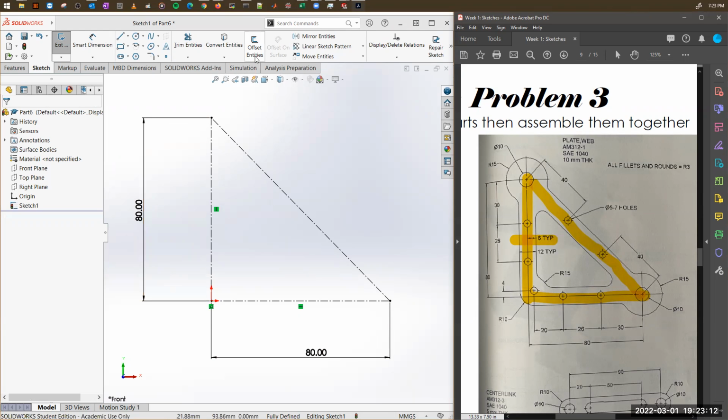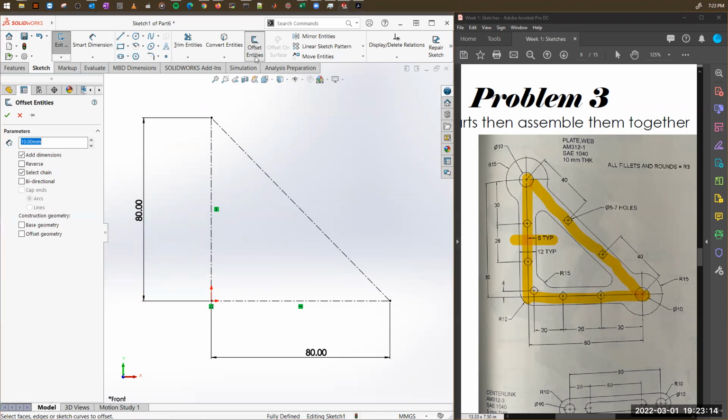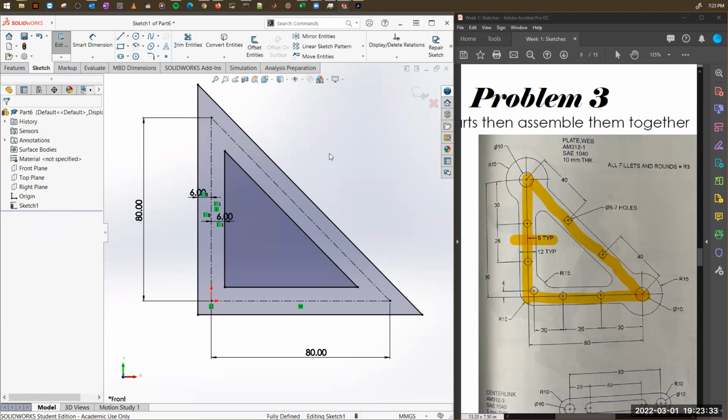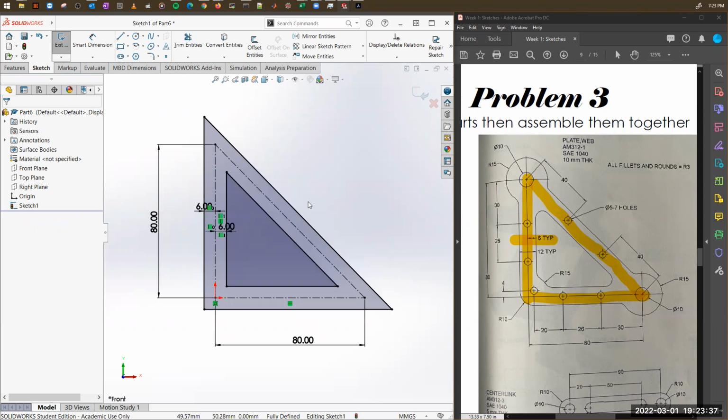So what we're going to do is go into the offset entities. Select the lines that we're working on and then make it 6 millimeters there. And you need to select this one, which is called bidirectional. So now it's going to create on both sides of your sketch, and that's going to be the main sketch that you want to start working from. Okay, so far so good.